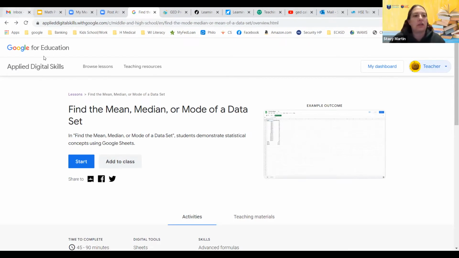So this is another one, Applied Digital Skills. These are just fun things to go and play around in and see if you find things that will work. That's kind of the point and purpose of tonight, is just to give you some things that maybe you've never seen before or you haven't really thought about using. These are fun things to share with students. And as teachers, I enjoy going in and finding new things that I can play around in until I find exactly what it is I'm looking for.